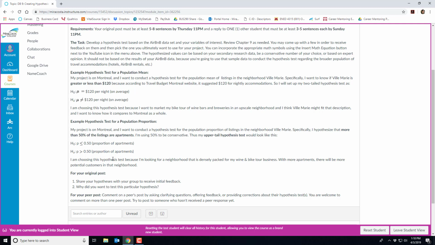Now, in terms of your hypothesized value, with proportions, if we want to be conservative, we always just say 50% or 50-50 chance. 50% chance that it's apartments and 50% chance that it's not apartments, because there's only 2 options. It's either an apartment or it's not. So in my null and alternative hypotheses here, the claim that I'm trying to test is set up in the alternative hypothesis, where the proportion is greater than 0.50.